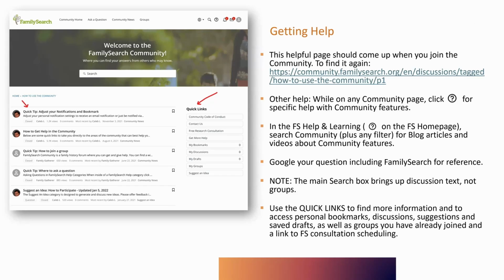But what it has on it is basically some tips about how to use the community. So it'll give you a little bit more information maybe than I'm giving you today, or information about other things. Or if you forgot how to join a group, it'll be right there on the quick tip section there. And so it can be useful when you very first join.